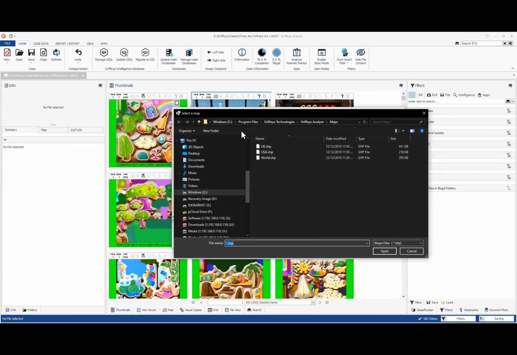Notice the path here is Program Files, Griffeye Technology, Griffeye Analyze Maps, and I can select any shape file that I want. Depending on your jurisdiction, you may have shape files available to you. I know in America, states and counties have shape files that you can load into here and get yourself a little more granularity in your mapping.